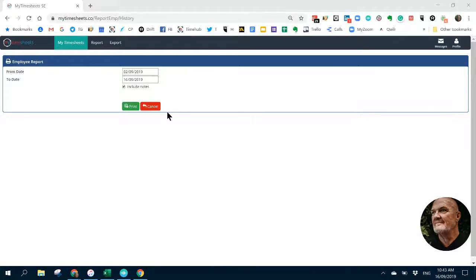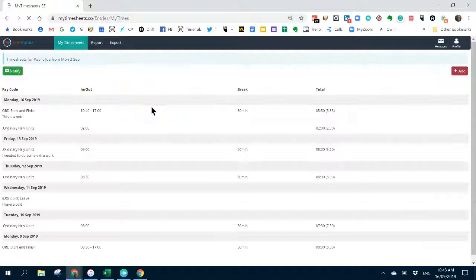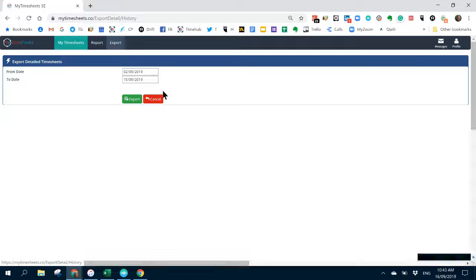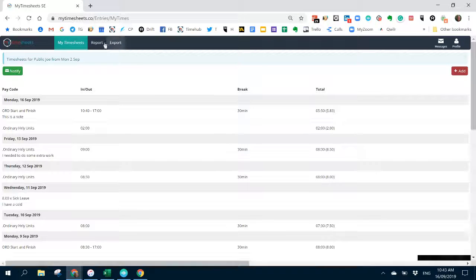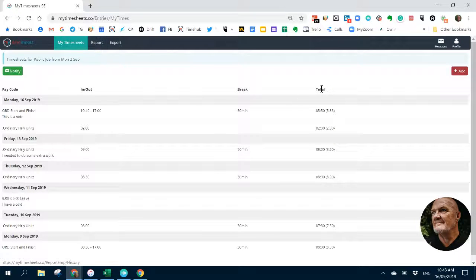So just close that down. You also have the ability, if you wish, to export the same data to Excel or to a CSV file. You can import it into a spreadsheet if you want to have a look at that data and do some calculations on it. Unlikely, but it's there if you need to do that.